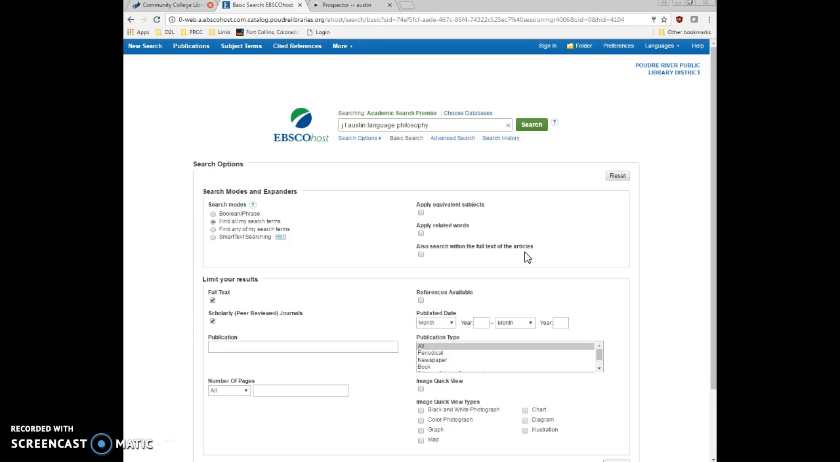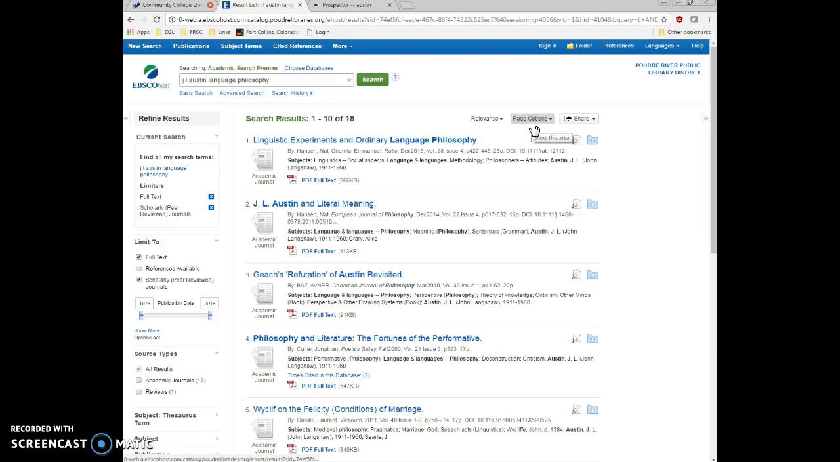Other things I could do is change the publication dates, so look for particular time periods. I could also try and look for things like newspapers or books that are specific types of documents. And I'm going to leave it at all so I can get the widest range for the moment. Search and we'll see what we get. And it looks like we get 18 sources.